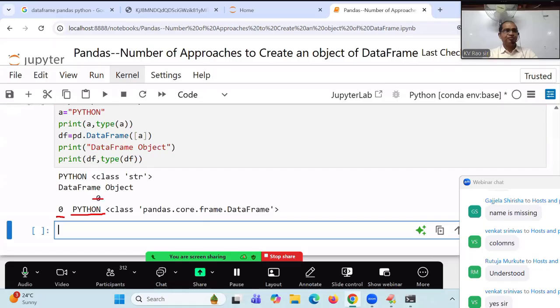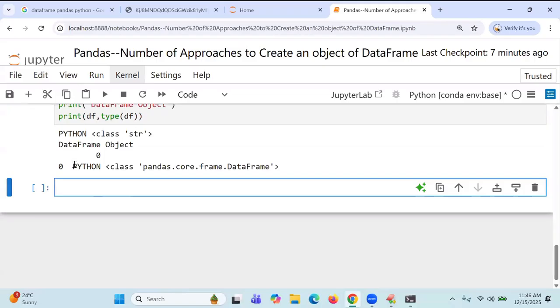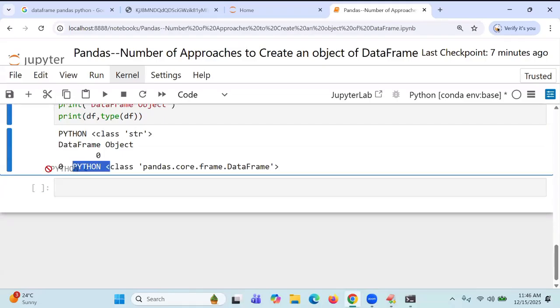What is this 0? What is this called? Very good. So a data frame contains how many things? Row indices, column indices, data set. What is the data set here? What is this 0? Very good. Shall I move further? Right. Online students, please be responsible.